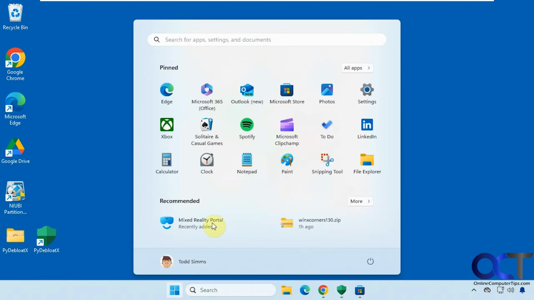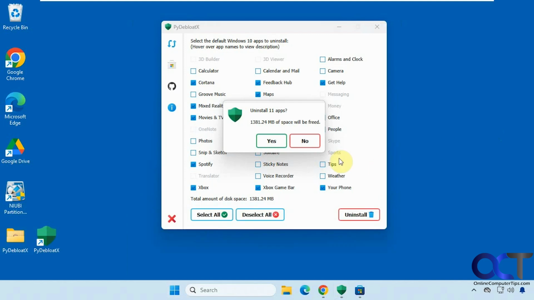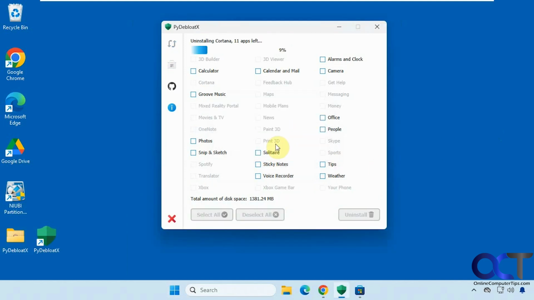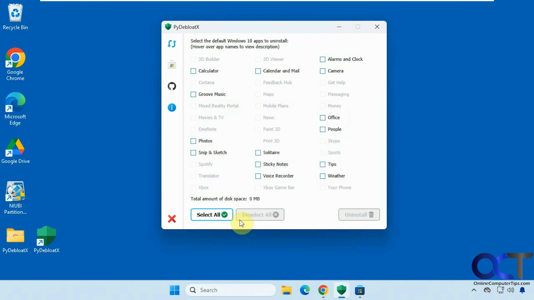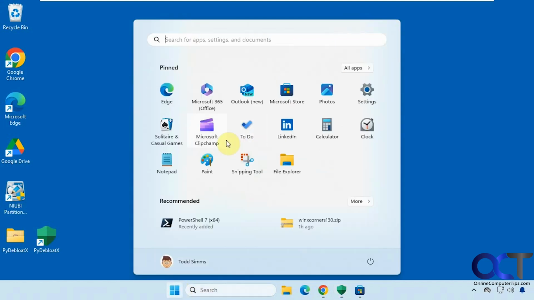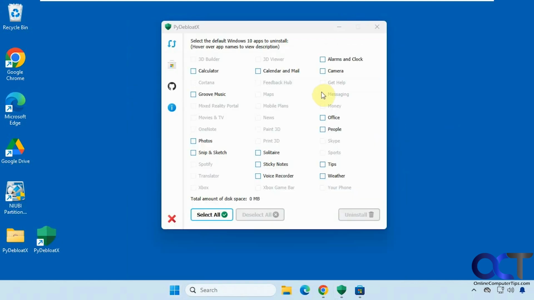So before we do that, you can see we have Spotify and Xbox and so on in the start menu. So click on yes. Okay, all selected apps were successfully uninstalled. So now if we click on Start, you can see that the Xbox and Spotify are now removed from our list here. All right, so I will put a link in the description where you could download this app here, and then you could try it out for yourself.